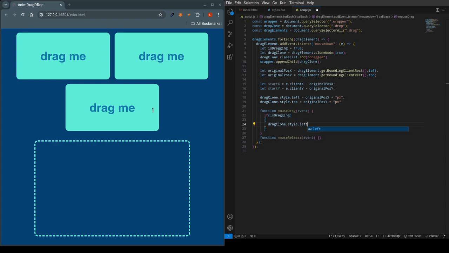So the X position of the clone should be equal to the event.clientX, and the event.clientX is always going to be the mouse position. So this time, the X position of our mouse minus the start X. And this way we are going to get a proper pixel value compared to the corner of our page, so that the absolute value can be set.